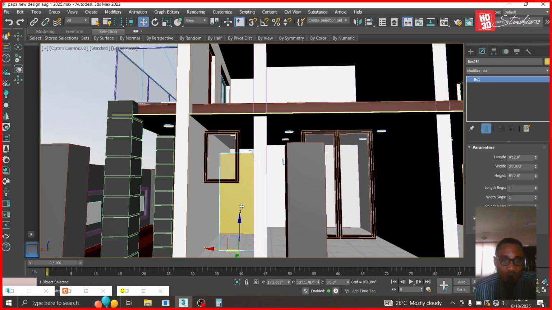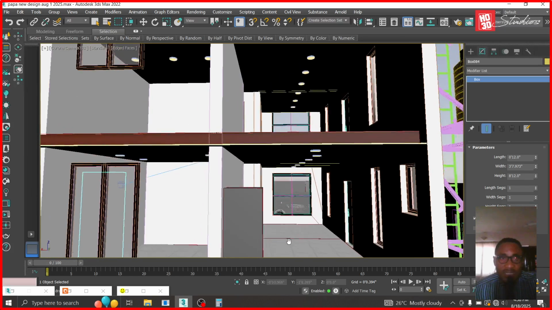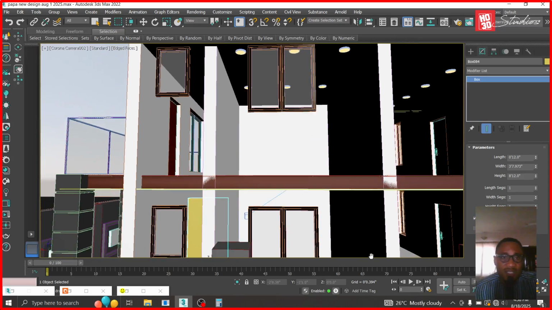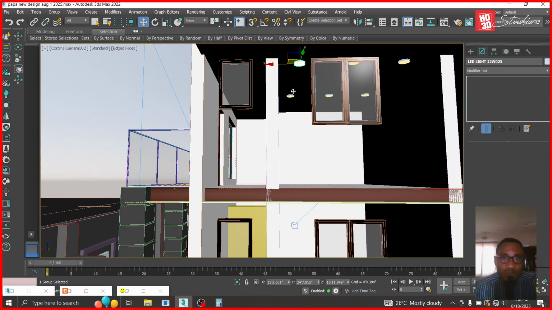Now all these are just walls. Sorry, I think they are staircases. This one in yellow is just a staircase. So that's it. Those are the LED lights that we have created. So we should have LED lights here too. It's going to move them this way. Yes. And okay.